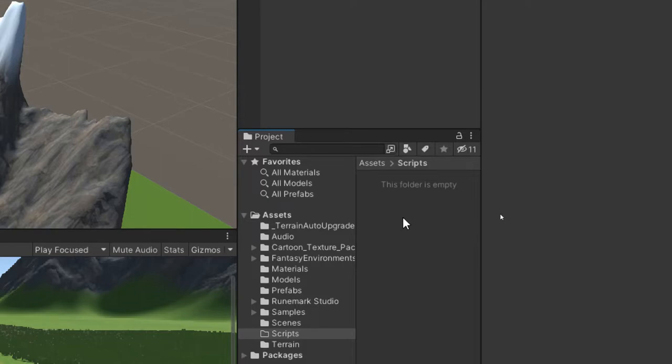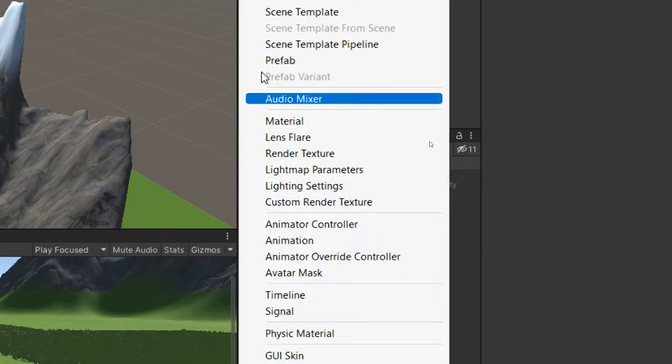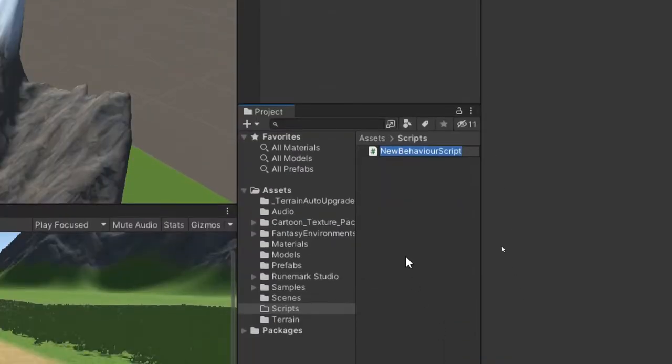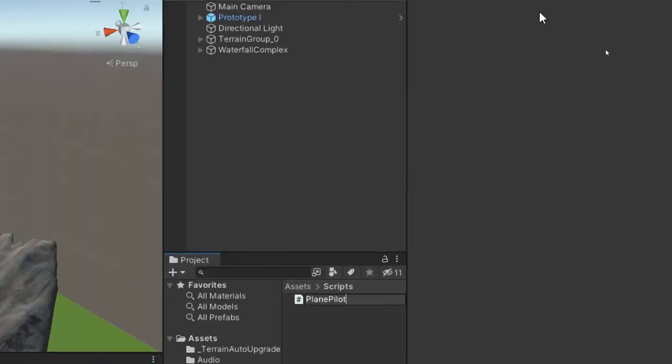Now, inside of our scripts folder, we're going to create a new C# script. So I'll click plus and go up to C# script. And this is very important. You have to name it right now, instantly. If you do not name it instantly, you're going to have a big problem. So this one's going to be called Plane Pilot. You're sure about the name?